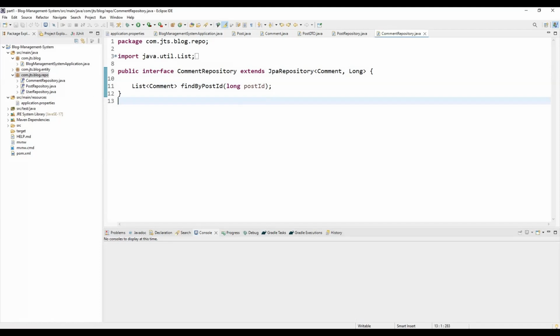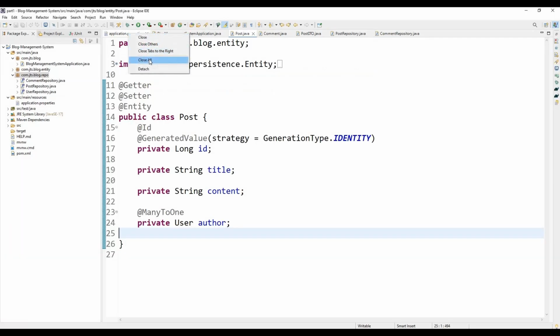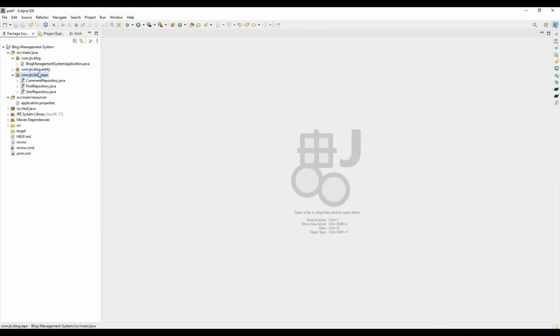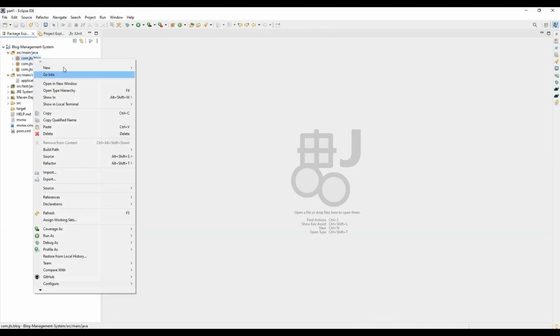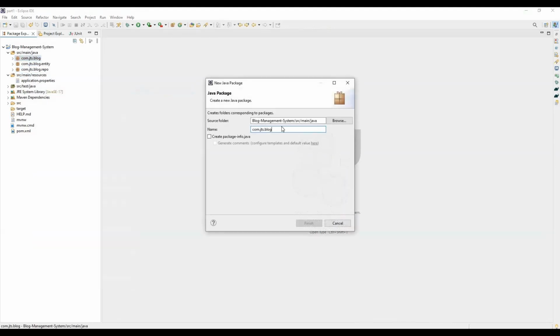Next we are going to create the service for saving the post, saving the comments, and fetching the details from the database, and then finally we are going to write the controller. Let me close all the open files over here. So next we are going to write the service layer. Here we need to create one package for that, just to keep everything separate. So I'm going to create the services package over here.